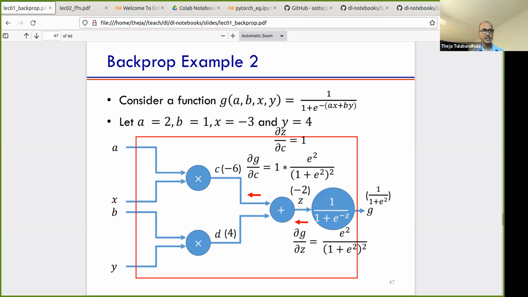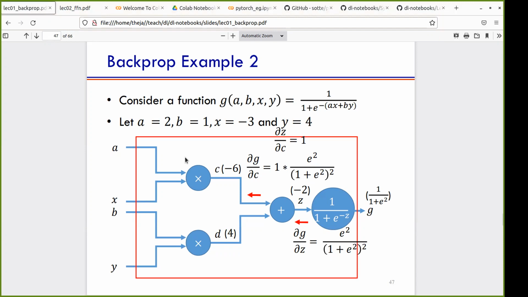Can everybody see my screen with backdrop? Yes. Okay.